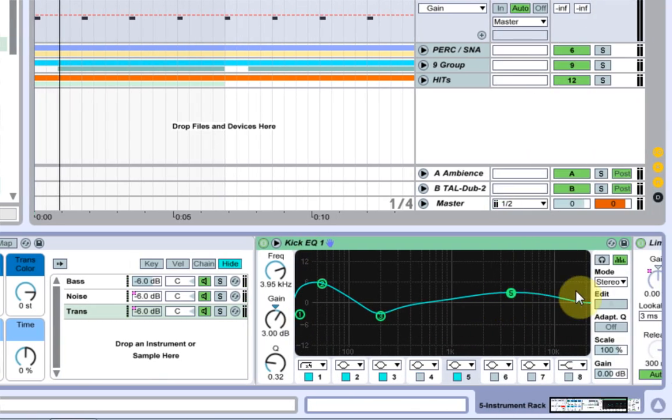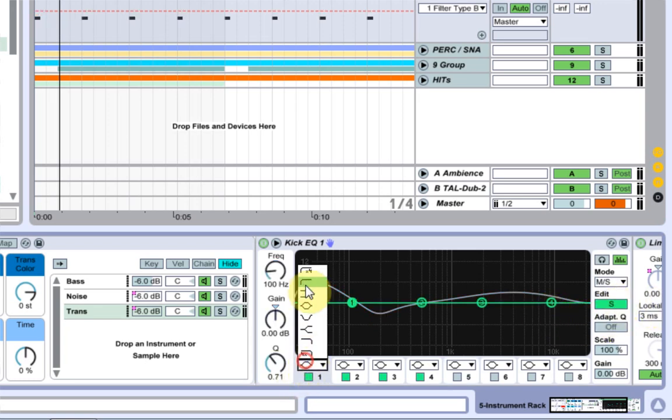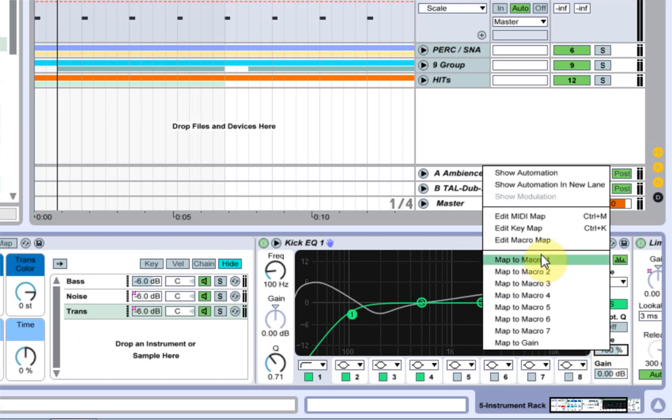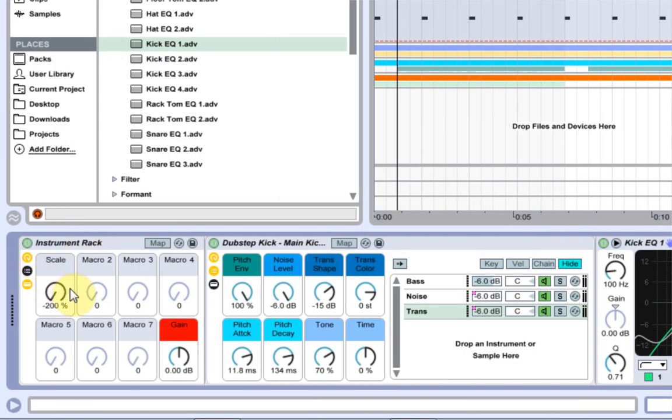Pretty cool. Also, we can do a mid-side on this, and on the side, just make sure we roll off that bottom end so everything is nice and centered in the subby end of the spectrum. And then what I did was mapped the EQ scale to a macro knob. That way we can adjust how much of that EQ is applied to everything. That sounds pretty good. We'll leave it like that. Give it a nice yellow color.